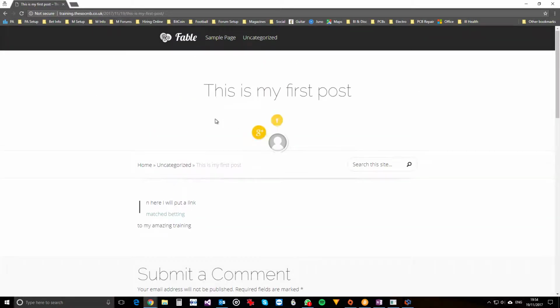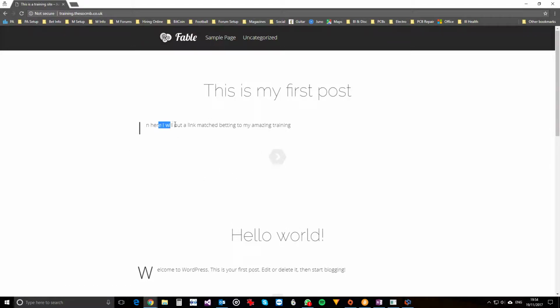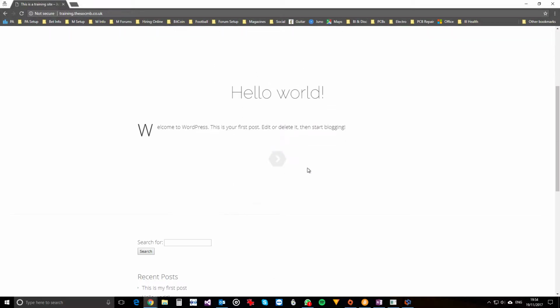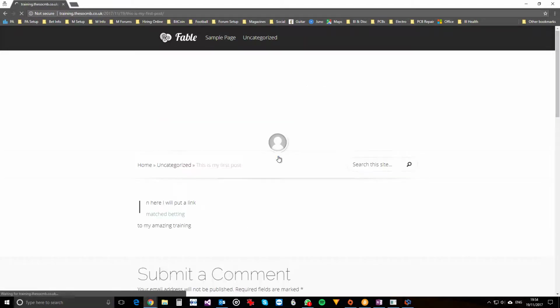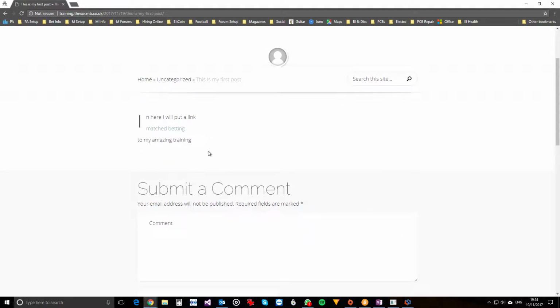Oh, that's all right. Just the way this theme works is on the home page you only get the title, and it looks like the first line, maybe the first couple of lines of the article, and then you click this to go to the article. That's the way the theme works. If you don't like that, you change the theme.